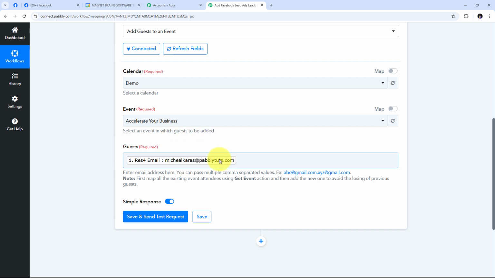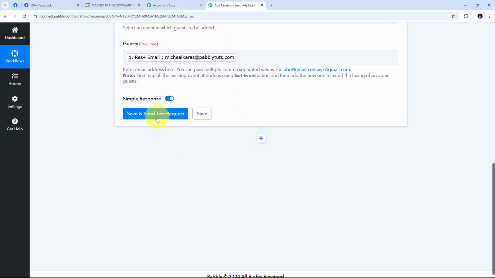Now that I have mapped this detail here, I have made this detail dynamic, and what will happen is that every time I receive a new lead through Facebook lead ads for my business, this detail is automatically going to get replaced with the new lead detail in real time. And for every new lead that I receive through Facebook lead ads, I'm going to add that lead automatically into my existing Google Meet link. Now that I have filled all the required details, I'm going to click on the Save and Send Test Request button.